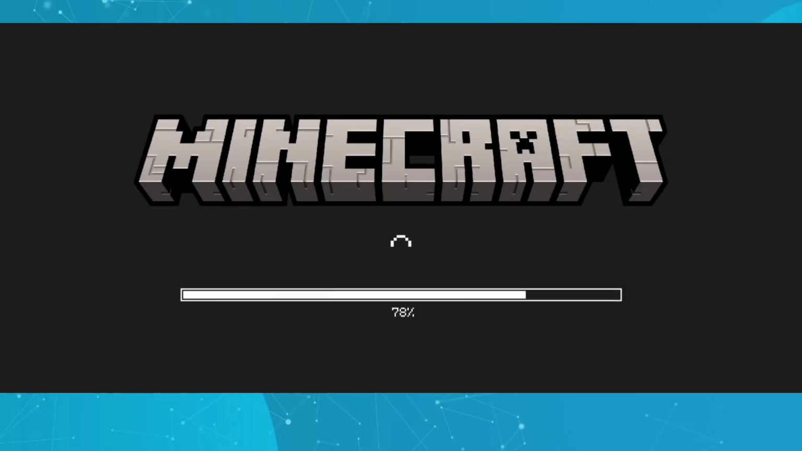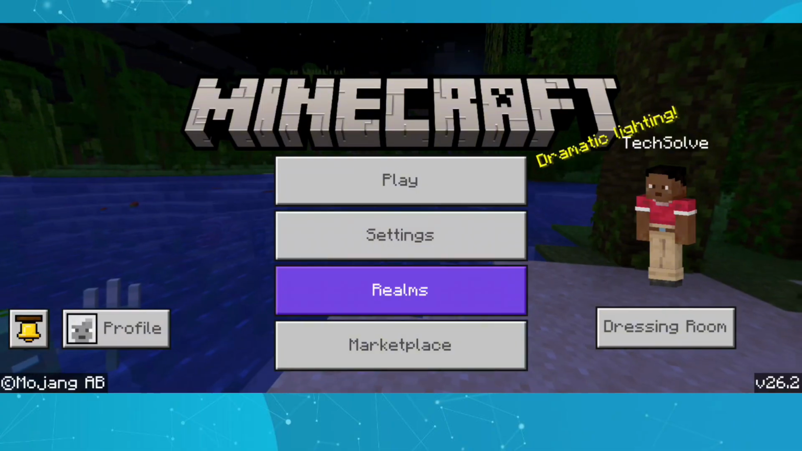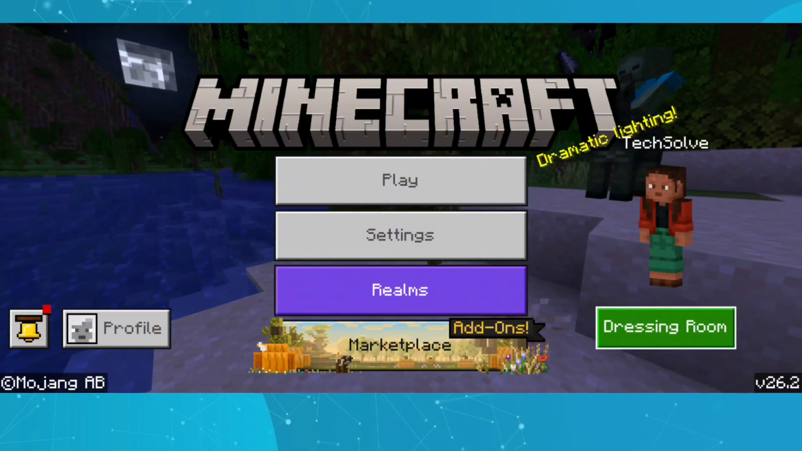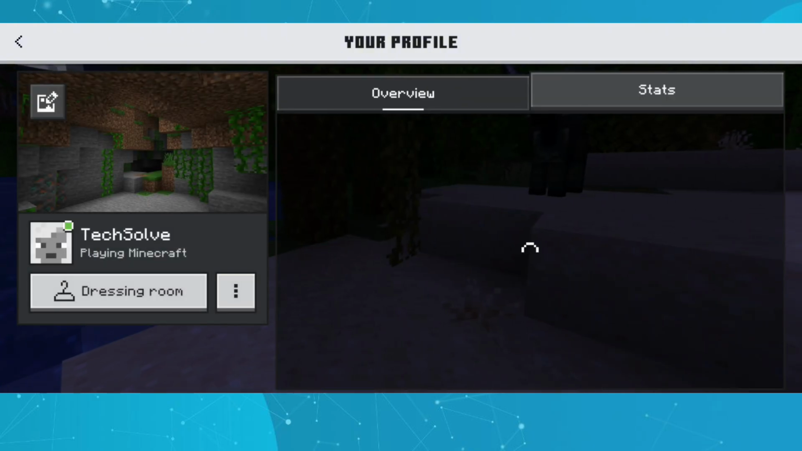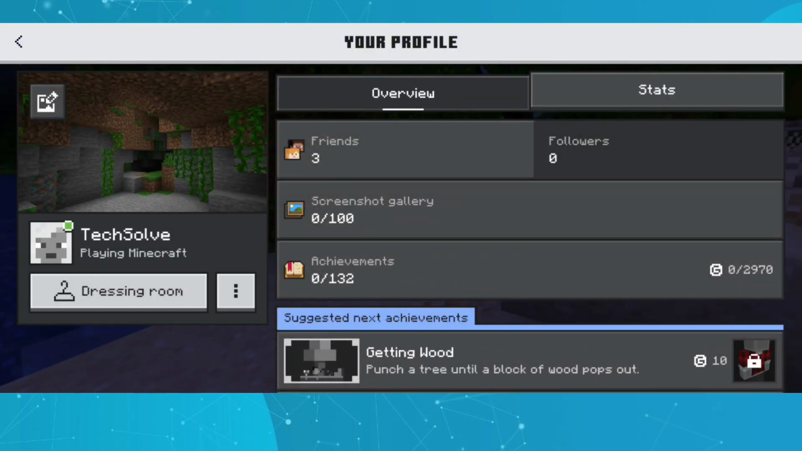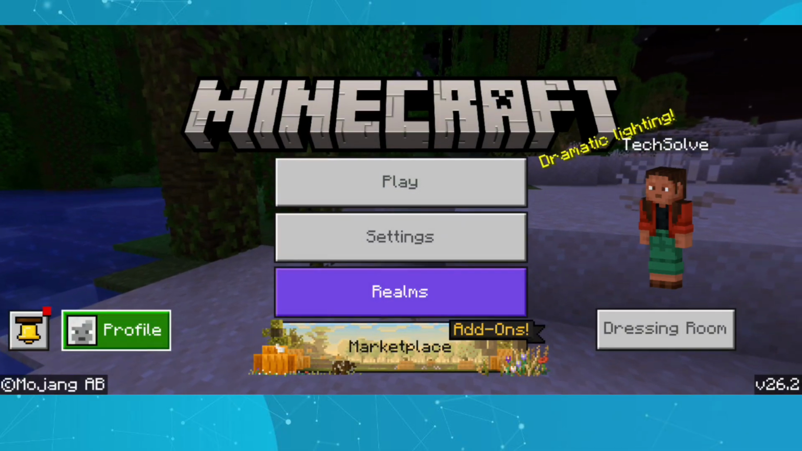You will then be redirected back to the Minecraft game. As you can see, I have successfully signed in to my Microsoft account. Once you are logged in, you can now access online features, play with friends and enjoy the full Minecraft experience. And that's how you can log into Minecraft.